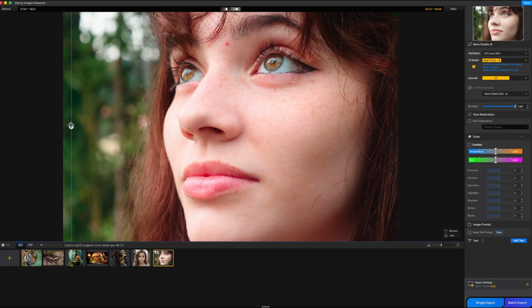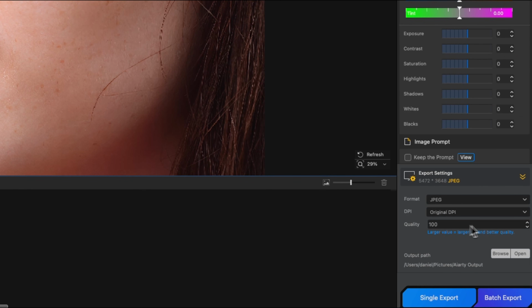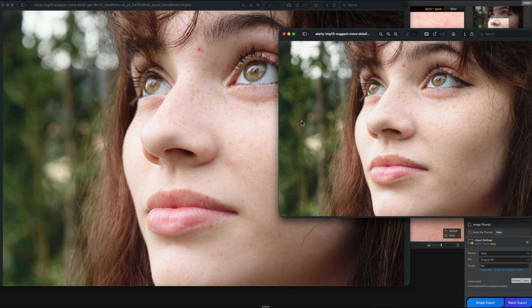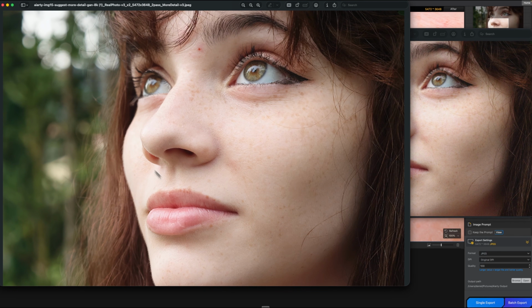Even in preview mode, the background already looks much cleaner, while the skin stays natural. Let's export and check the result. Here's the original. And here's the enhanced version. The noise is gone, the background is smoother, and the face looks clean and realistic, without being overprocessed.